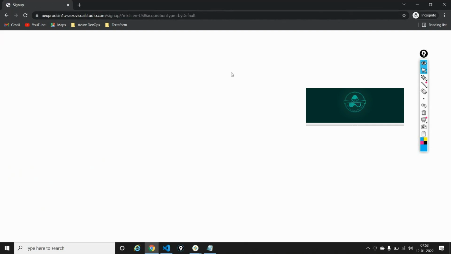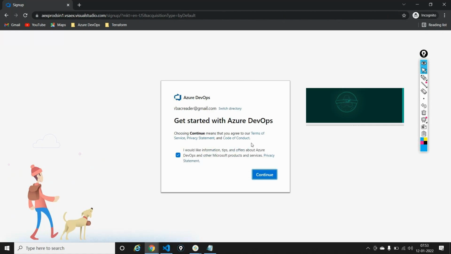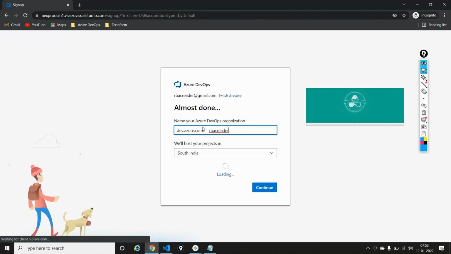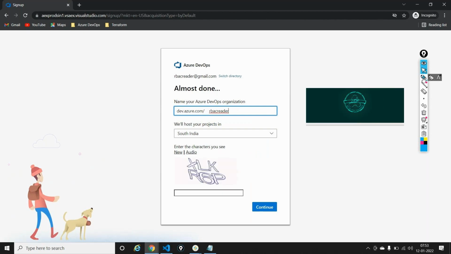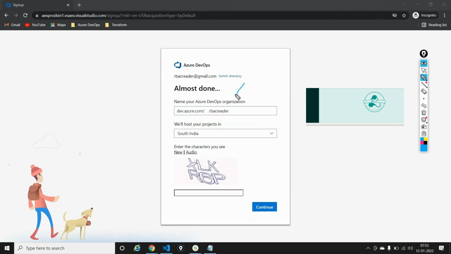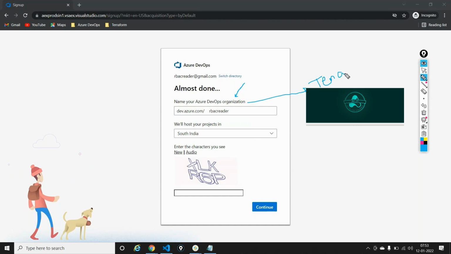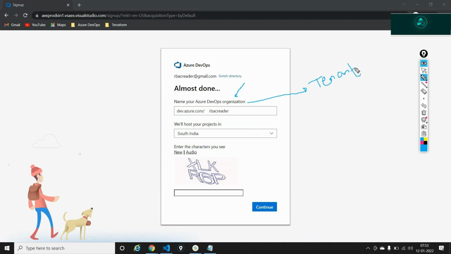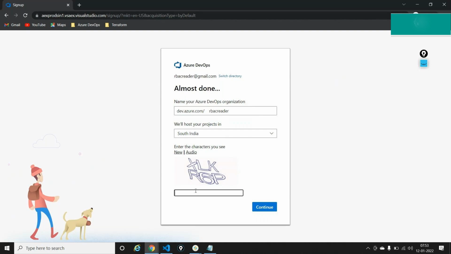Once this is done, you'll go inside and it'll say getting started with Azure DevOps. I'll say continue. And now it's asking you to create something called an organization in Azure DevOps. This is like the tenant in Azure. You need a tenant to play around with Azure, right? So you need an organization to start working with DevOps. It says your projects will be hosted in South India. I'm good with that. And just put in this particular code here.